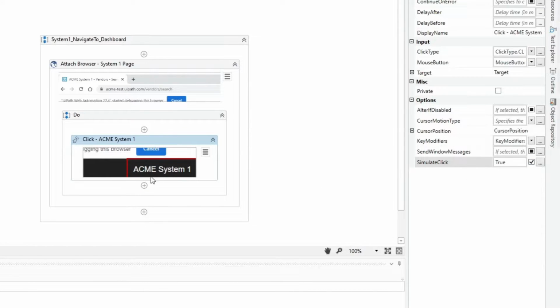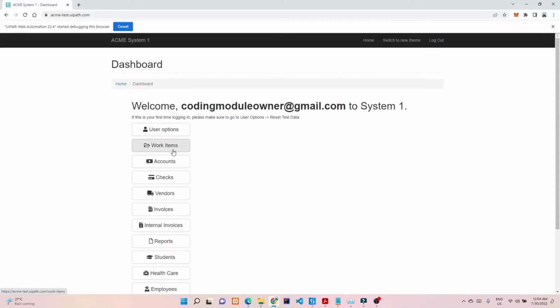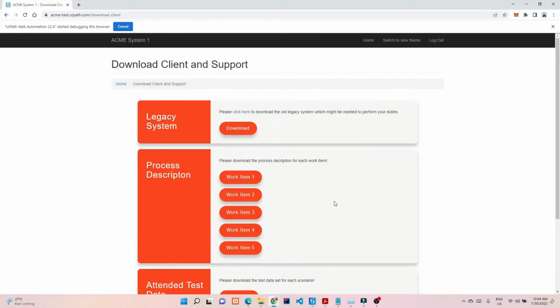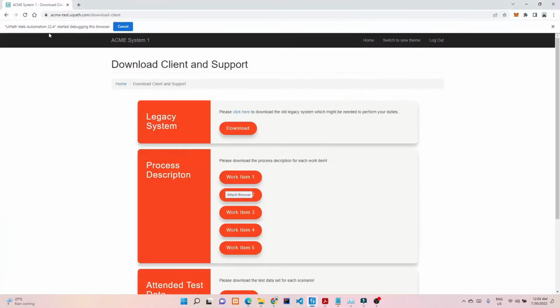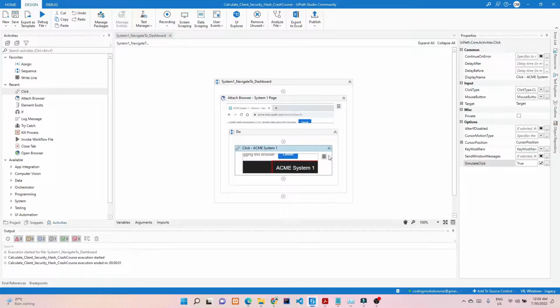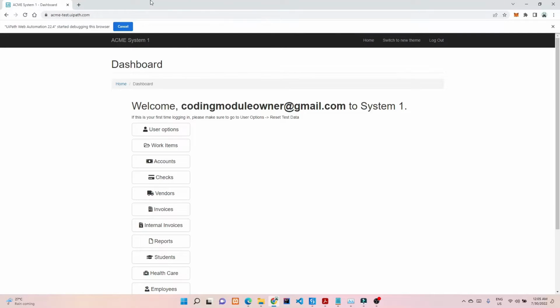And again, as a good practice for click activity, enable the simulate click property so that even if the System 1 application is in the background or behind another application, this click activity will still work. So let's try it again by navigating to a different page. And now let's go back to Studio. Click Run File to test. And it still worked.